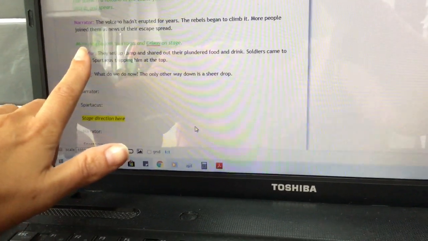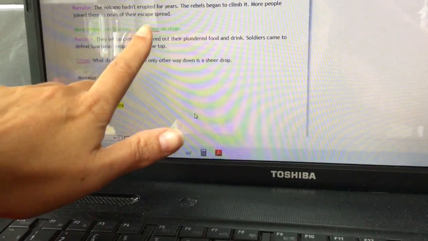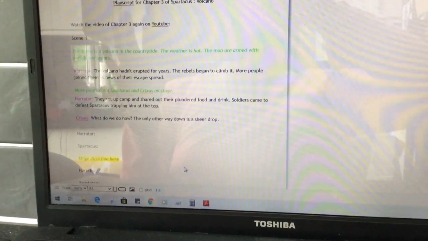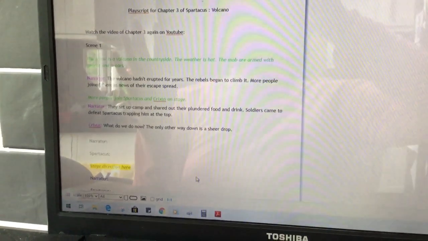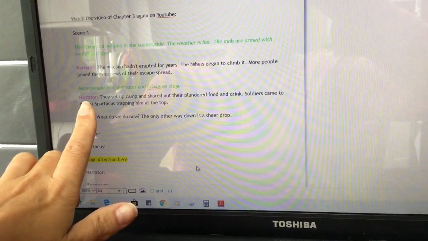Then I've done another stage direction. This tells people what to do. So more people join Spartacus and Crixus on the stage. You can imagine if you were watching this in the theatre, more of the mob would come onto the stage at this point. Then it's the turn of the narrator to speak again.